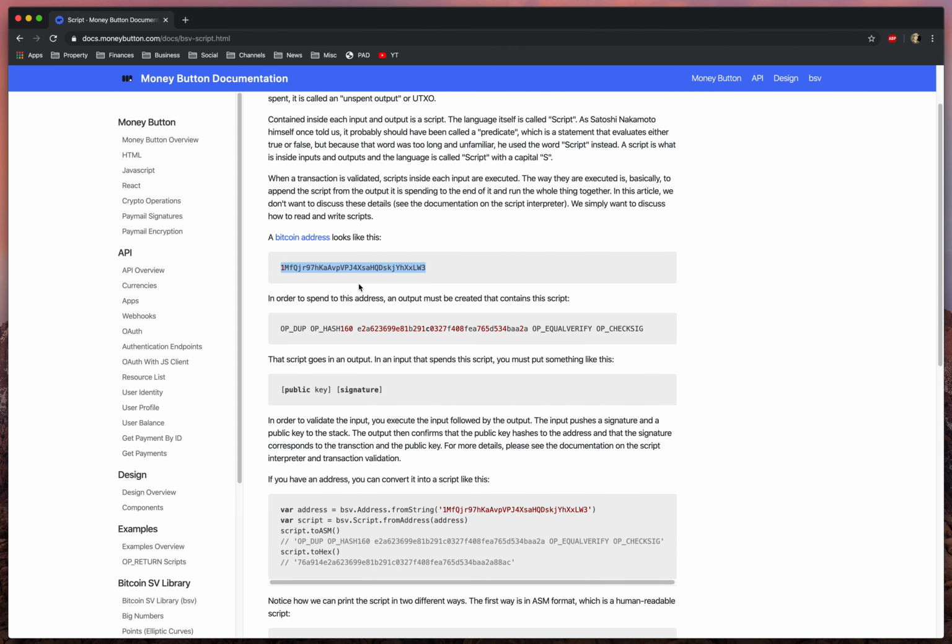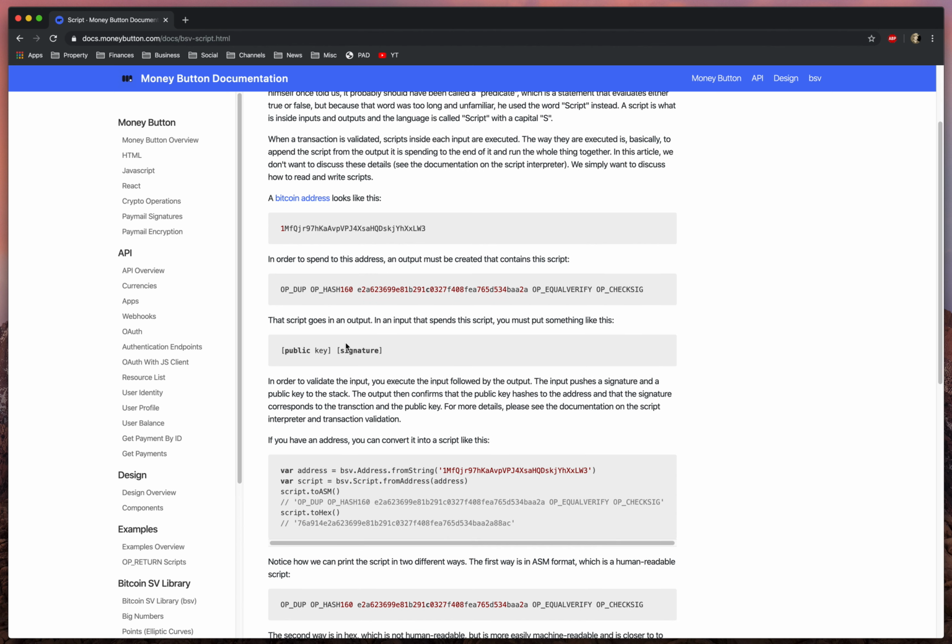What I have here is an example of an address. And this is what the script looks like that actually spends to an address. Although you want to spend money to this address, the thing that actually goes inside of an output looks like this. This is the address encoded differently. It's the hash of a public key in hex instead of in base 58 like this thing here. What this script says is OP_DUP, which means duplicate the top item on the stack. HASH160 means hash that value, which is actually a public key.